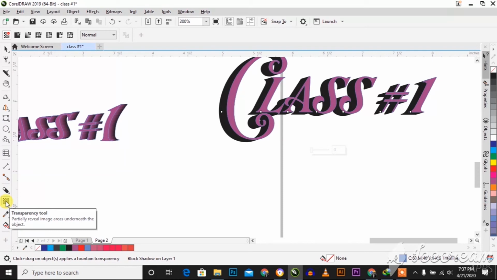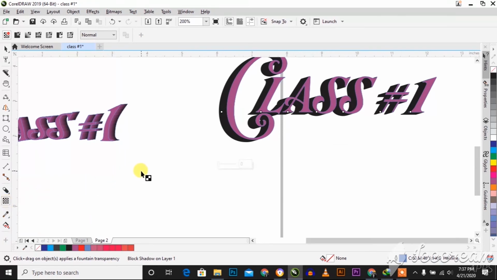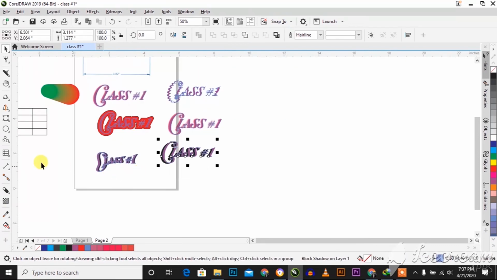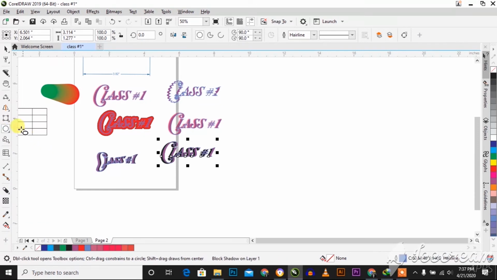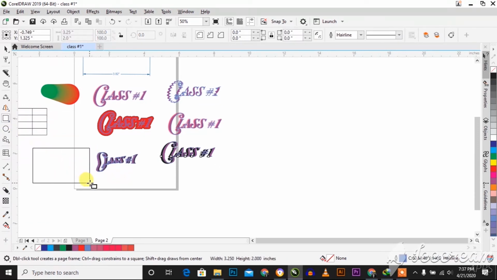Next, we have our transparency tool. The transparency tool is used to fade something from one part to another. It's used to fade a rectangle object from one part to another. So amazing tool. Let's create this shape. Go back to your transparency tool, then you just click the circle. Let's fill it with color.